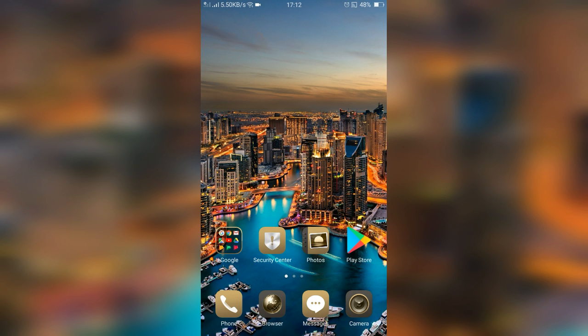This is me, your host, and today I have a very cool app for you. Well, this app will make motion in your still pictures. So let me start with this app and show you how it works.